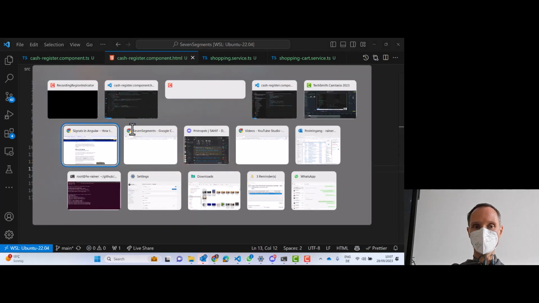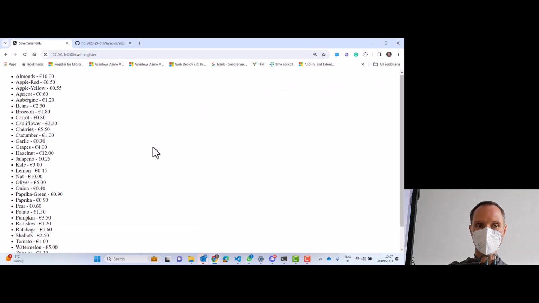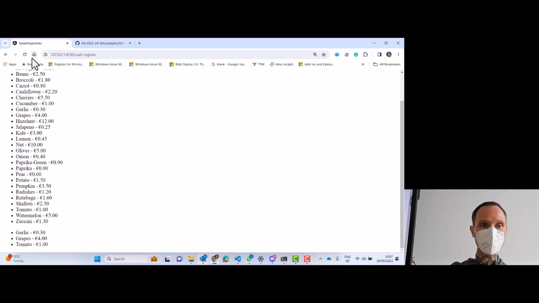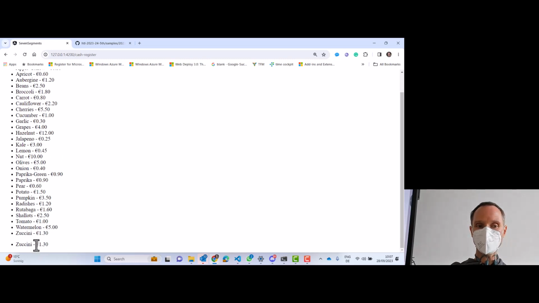Go here to the browser. Where is it? Here is our browser. Let's get rid of that one. If I scroll down, oh, I already clicked on it. Let me reload it. See, if we add a zucchini, I click on the zucchini and we have the zucchini. I click a second time, we have another price. I click a third time, looks good.